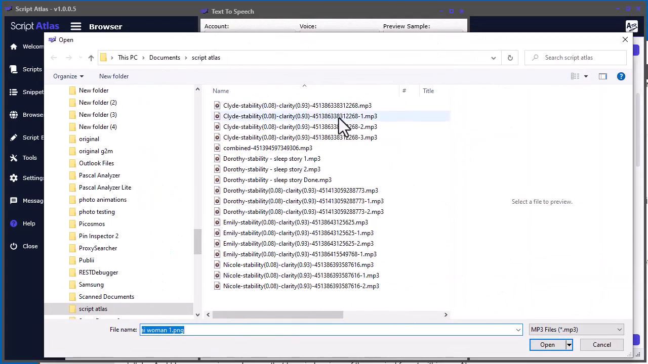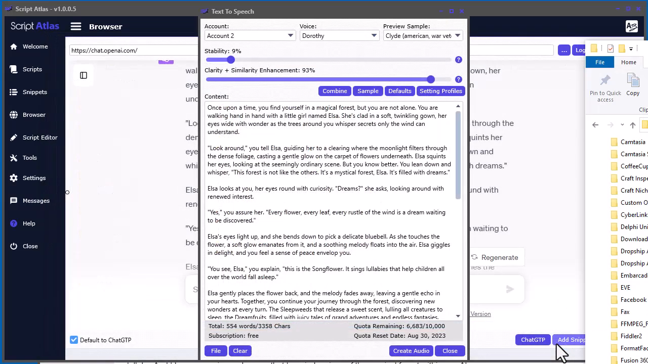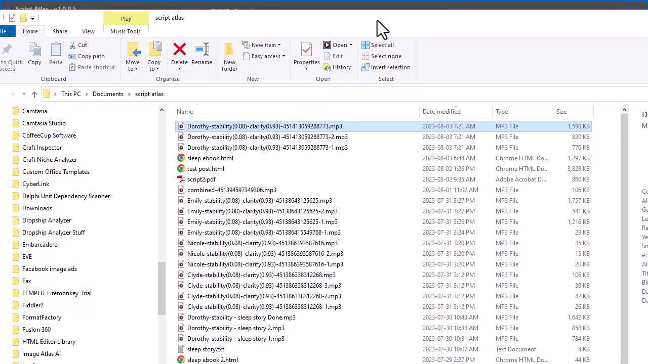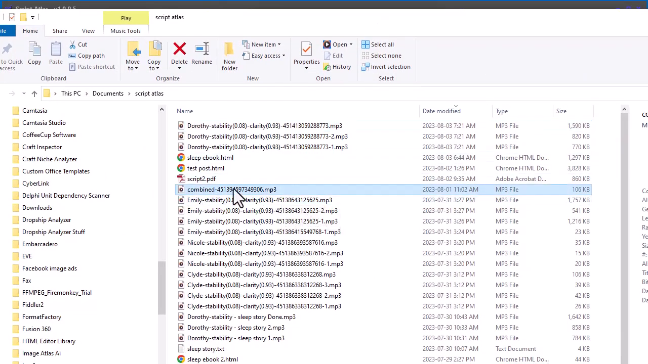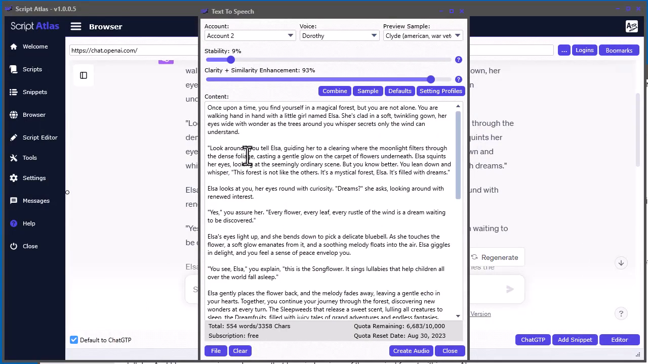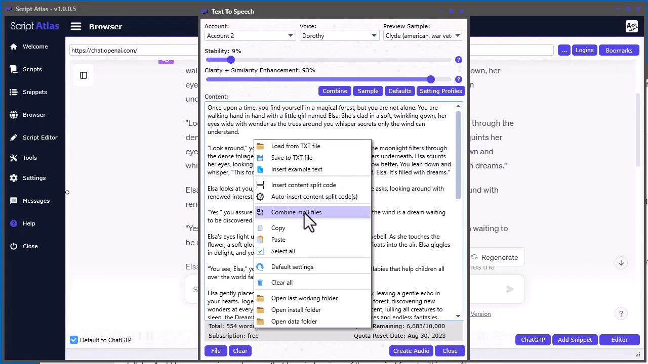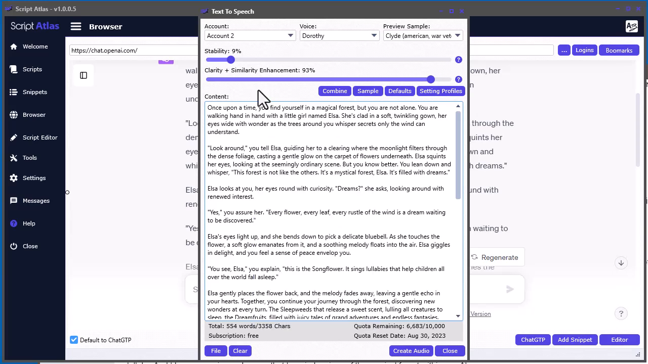Then you just select the files that you want to combine. So let's say I wanted to combine these 3. Click OK. Then you'll see that audio file just showed up right here as combined. So that's how easy it is to combine them together. You can also just right click and select combine MP3s as well.